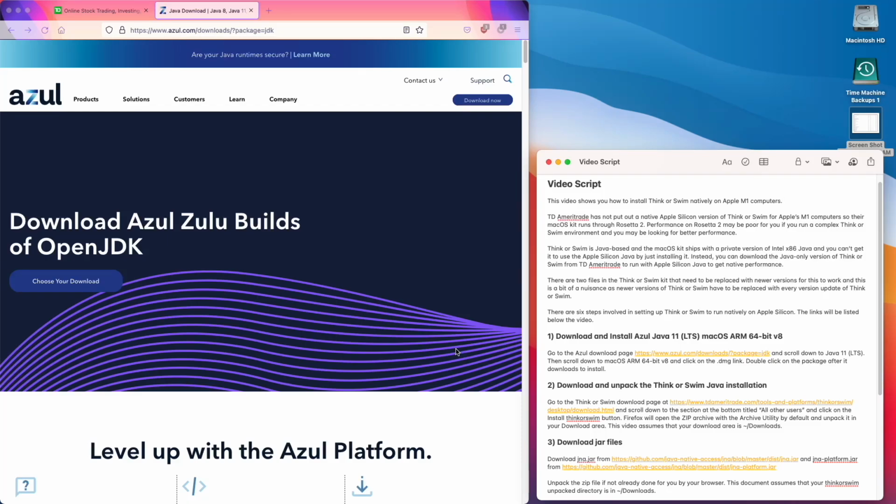This video shows you how to install thinkorswim natively on Apple M1 computers. TD Ameritrade has not put out a native Apple Silicon version of thinkorswim for Apple's M1 computers, so their macOS kit runs through Rosetta 2. Performance on Rosetta 2 may be poor for you if you run a complex thinkorswim environment, and you may be looking for better performance.